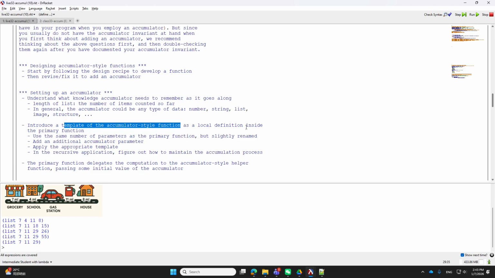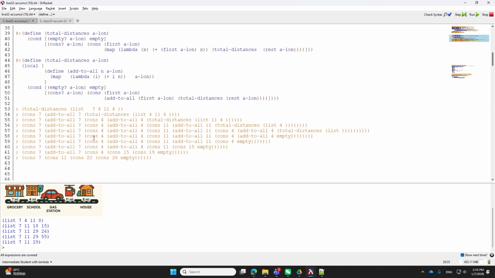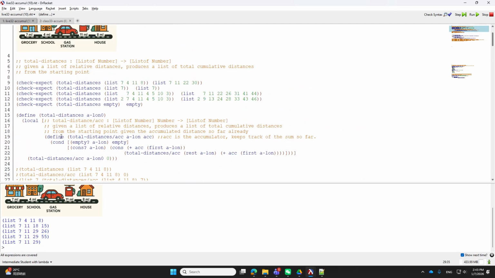That's your local definition inside the main function. And in your helper function, you will use the same parameters. You will rename them slightly so that they don't have name conflict. And you will add one more parameter for your accumulator. In my case, I can show you real quick. In my case, this is my helper function. It has the same input as before, but has one more parameter for accumulator.